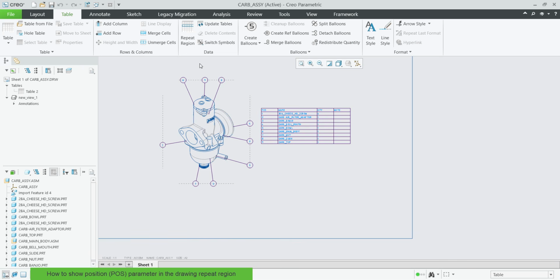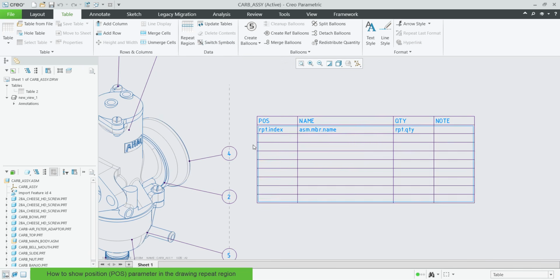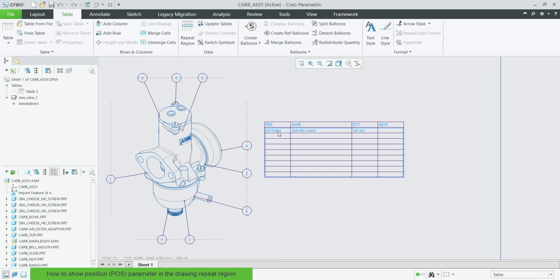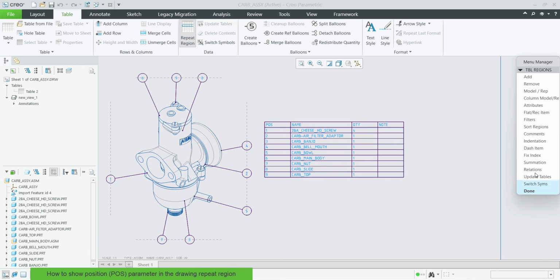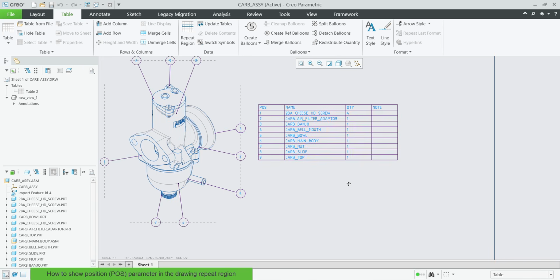In the drawing, the standard way is to create a repeat region based on the repeat region functionality and the parameters which are used. If I switch to symbols, you can see that it is the RPT index. But we would like to use the position parameter and not make the automatic repeat region from 1 to 9 and then define the sorting here, because over here you can sort a region, filter a region, and fix the index. For more detail, please check the video tutorial on how to work with repeat regions on my YouTube channel.